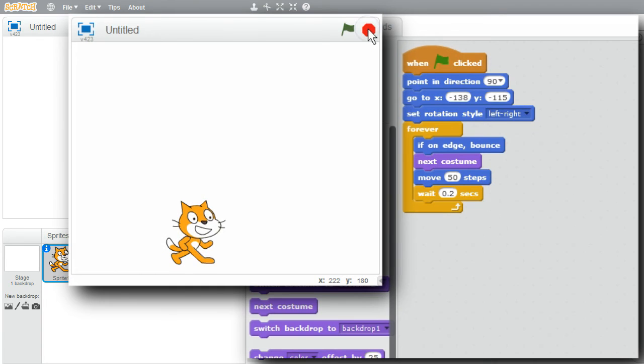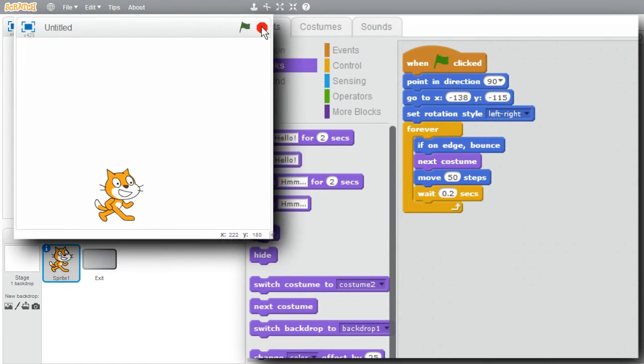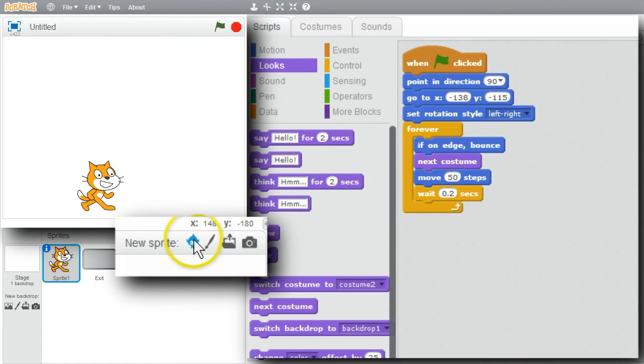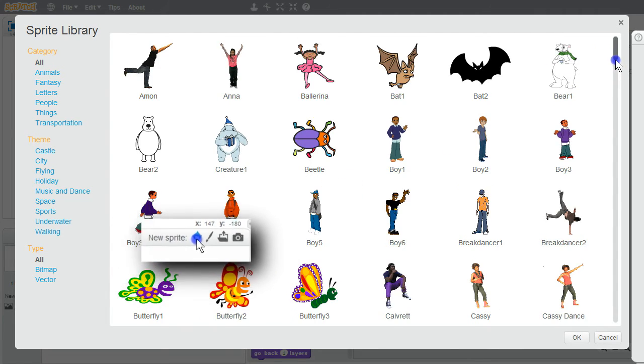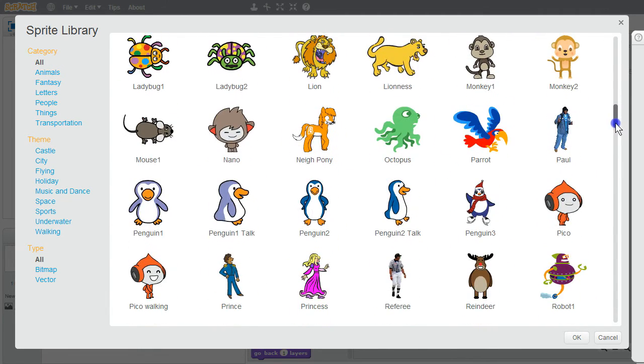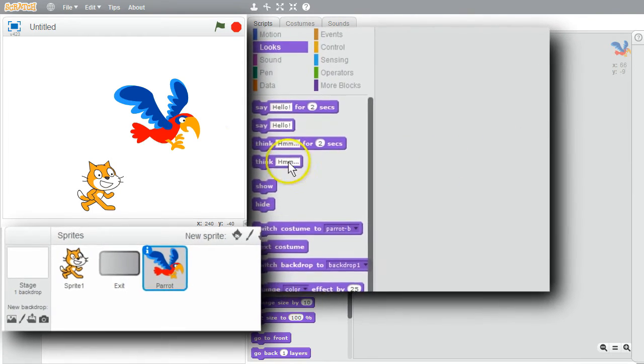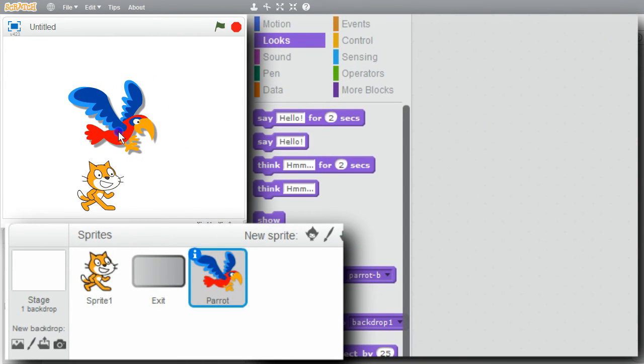I'll stop it. It'd be more interesting if the cat were chasing something. I'll get another sprite. New sprite. Scroll down. How about a parrot? Move it over a little bit. The parrot can use all the commands from the cat script.